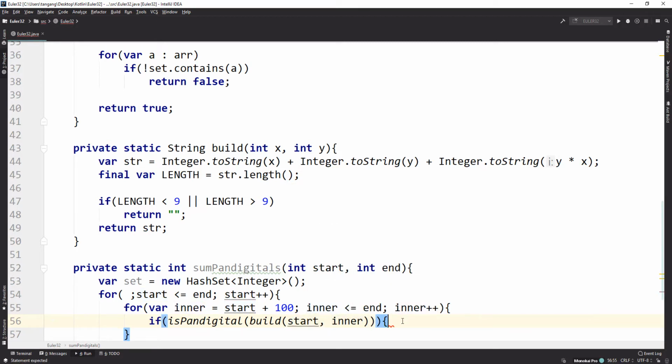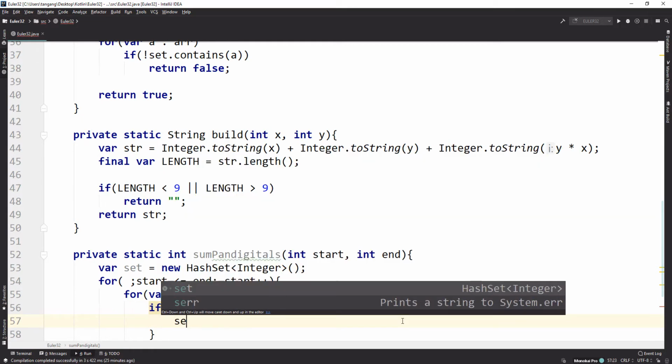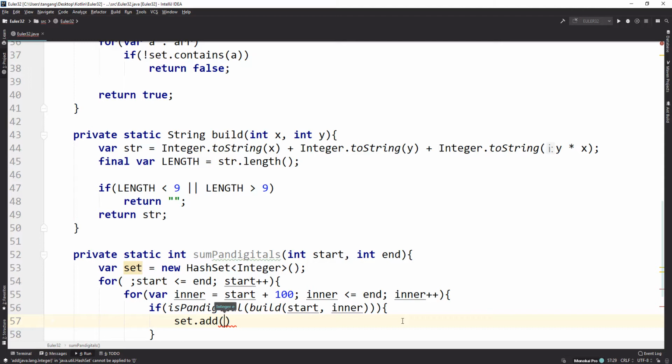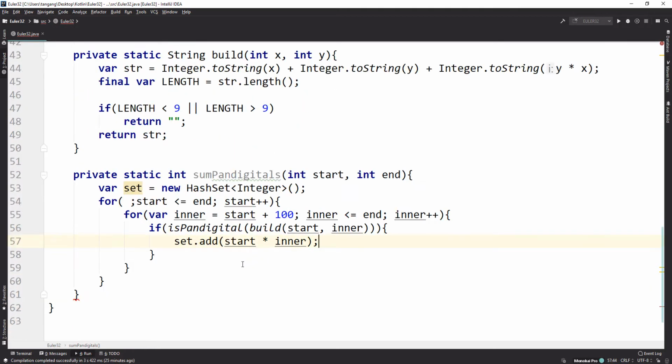If that's it, then what we want to do is a set dot add start times inner. All right, and this should take care of it.